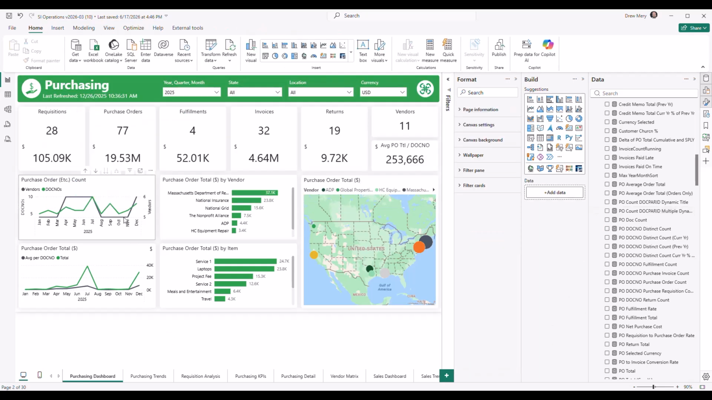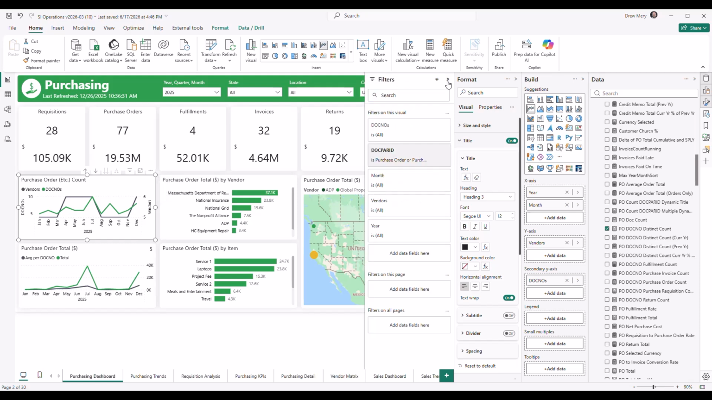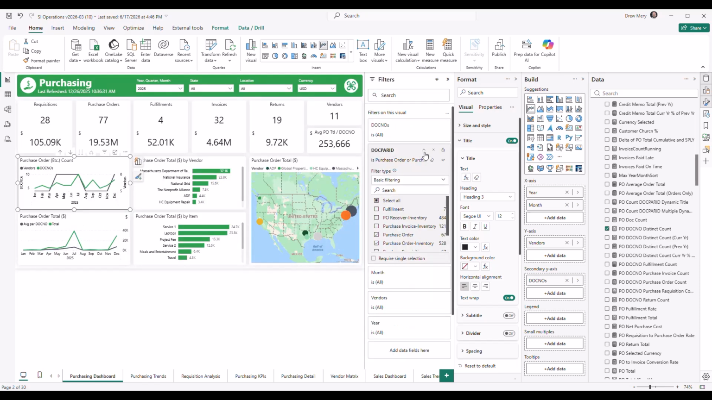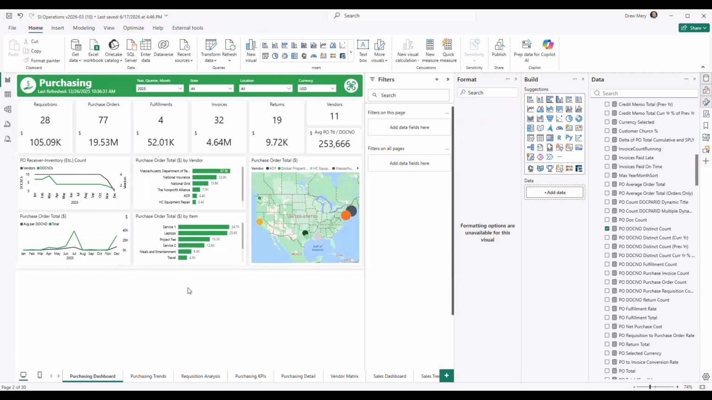So if I click on this visual again, open up the filters and expand this, you'll see if I start selecting other things, if I have nothing selected, the title goes away, it's blank. But if I select this, then we have PO receiver inventory count. If I select multiple, it's going to change to etc., meaning more than one is selected. So that is one of the neat things you can do with titles: make them dynamic to incorporate flexibility with the filtering that is applied.